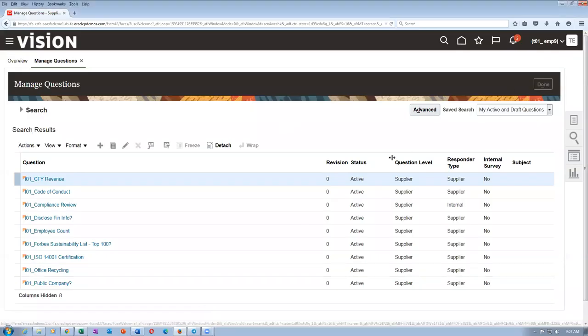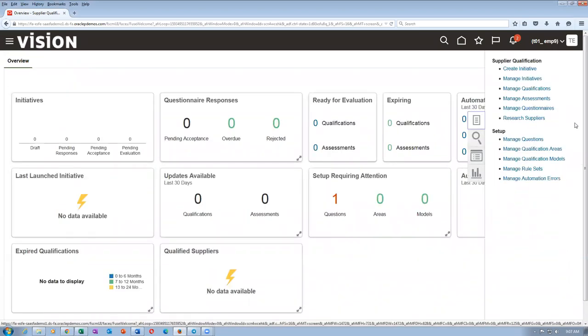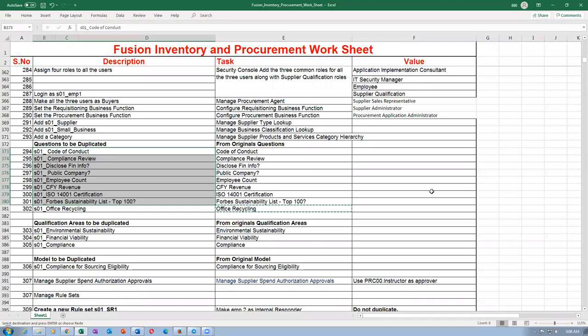Okay, we have now completed all the questions, simulating all the questions. We'll now go to the qualification areas. Your qualification area will contain multiple questions. We'll now go to the managed qualification area. So managed qualification area is the next setup actually. After the questionnaire is completed, we'll go to the managed qualification areas. We will now take up the environmental sustainability as a QA. So this QA, we are going to see it now.